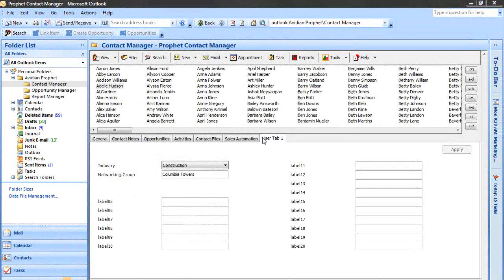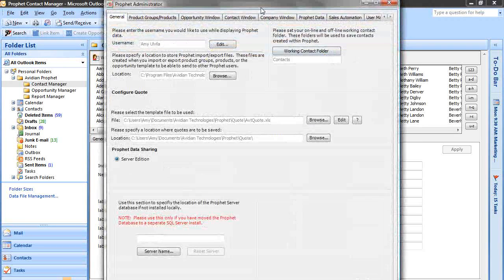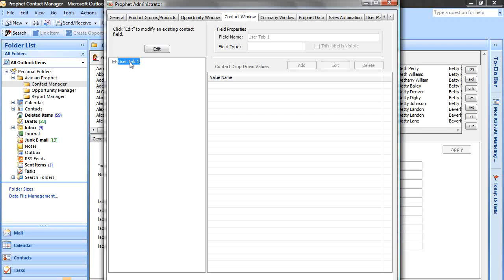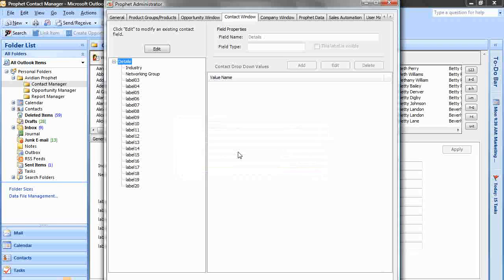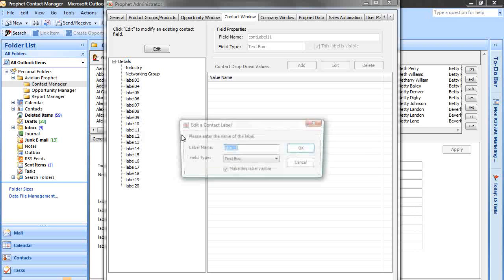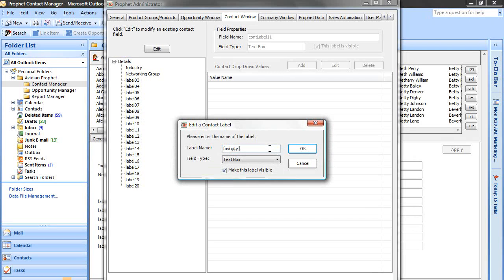You can also rename the tab, and I'm going to go over to the right and rename Label 11 as well. So just click on the Tools button and go back to the Contact Window tab, and I'm going to double click on User tab 1 to rename that. And Label 11, I'll go ahead and open that and call it Favorite Color.